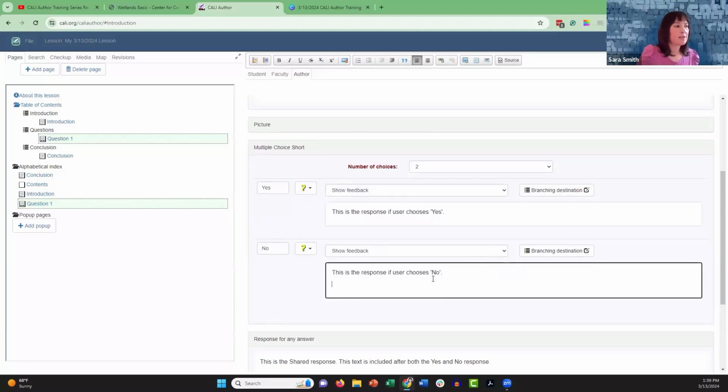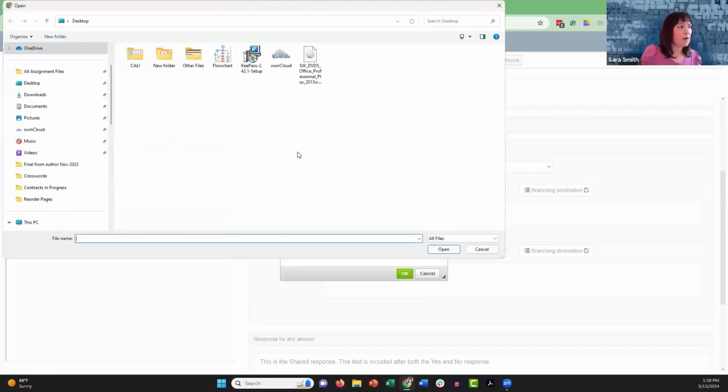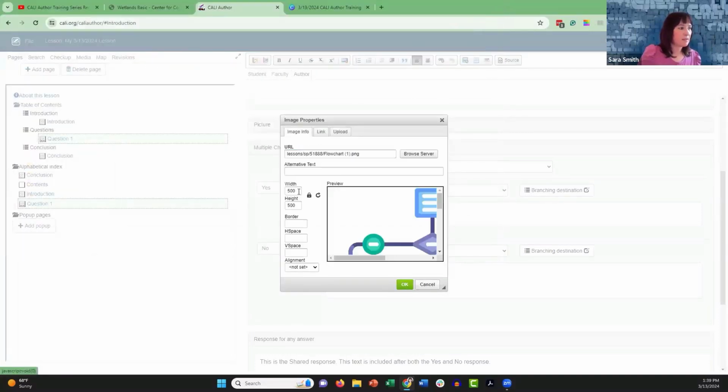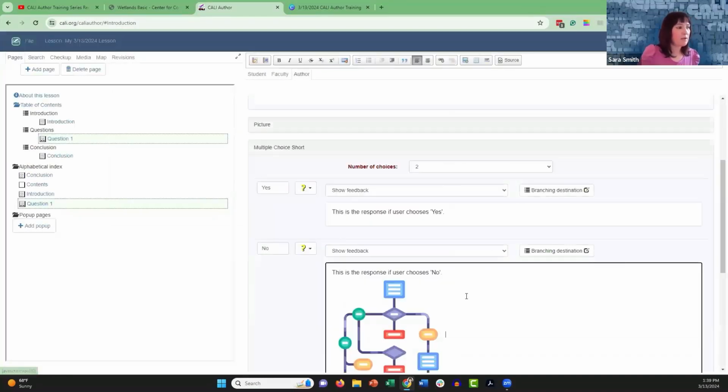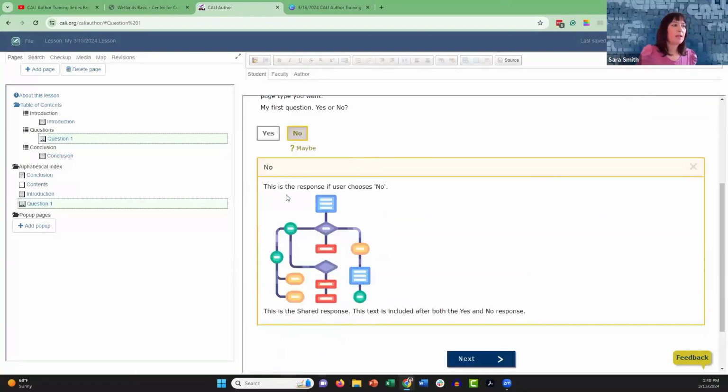Same process applies. I put my cursor in that box where I want the image to appear. Choose the file in the upload tab. Select send it to server. This time I'm going to make it a little bit smaller. I'm going to select 300. There we go. And now if a student selects no, they get both the response and the image that I've added to the lesson.